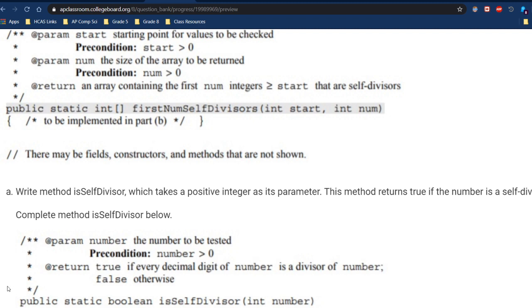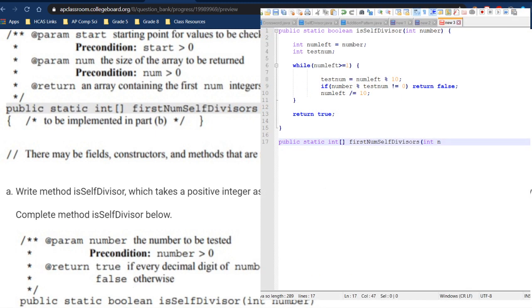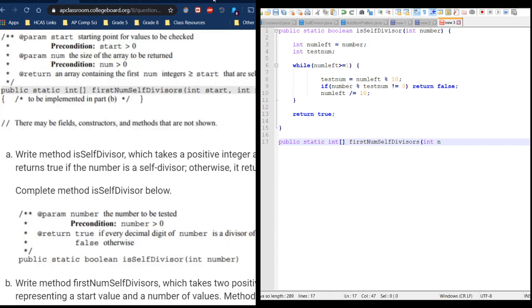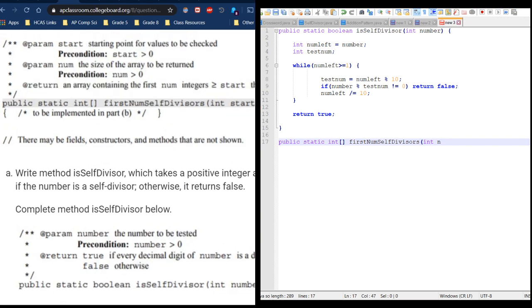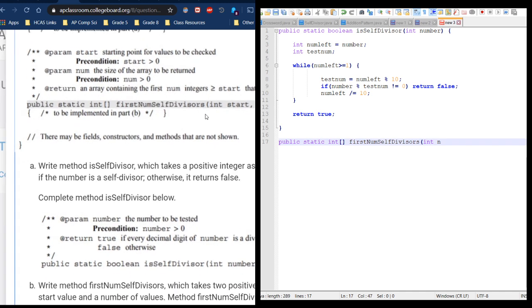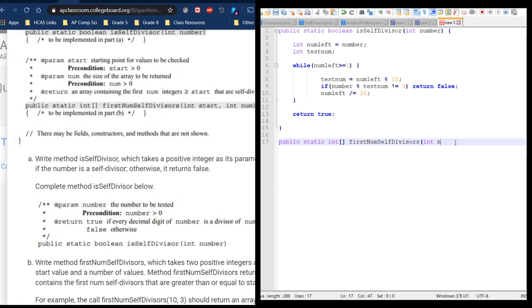Fix this again. Let's put the Notepad Plus back in there. There we are. Okay, so make that a bit smaller. Okay, there we go. So we got an int start and int num. So generate a list of self-divisors. Okay, so the first part is very easy. We can make that list straight away. I'm going to call this divs, int divs equals new int, and just put num in there.